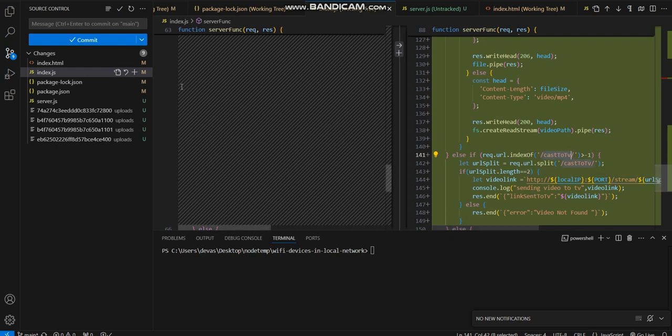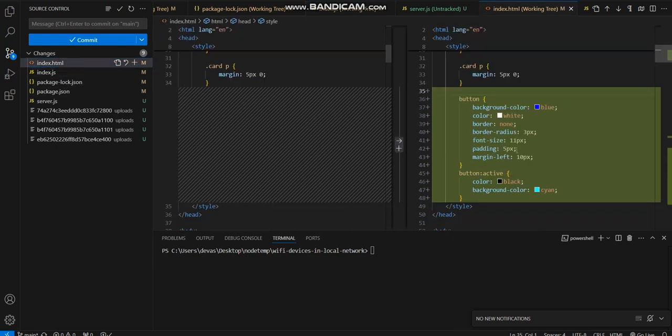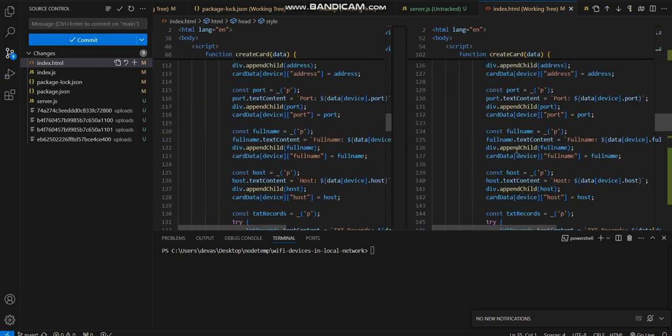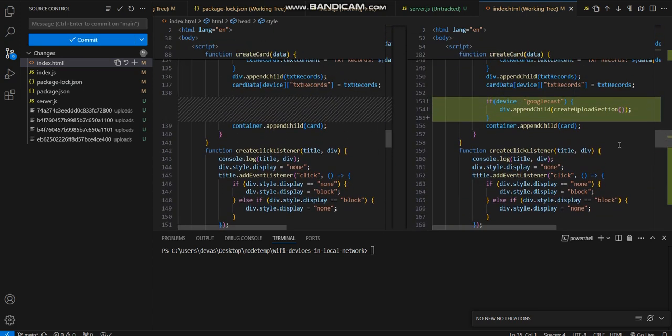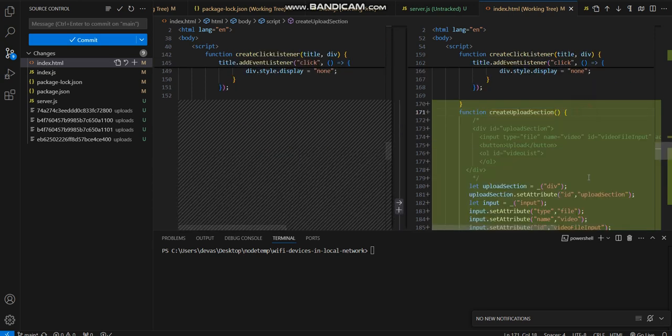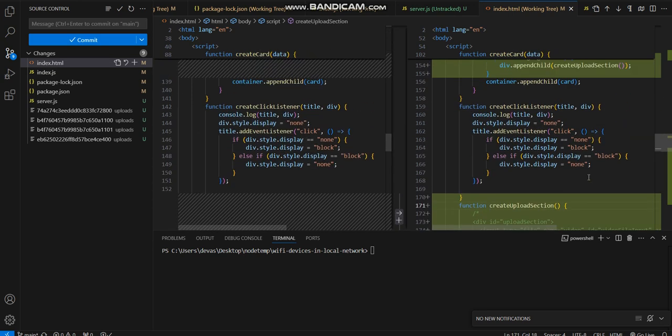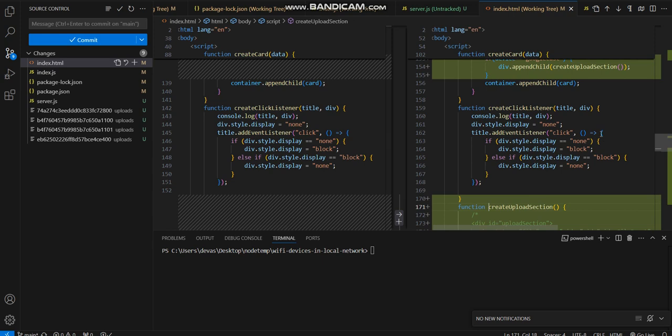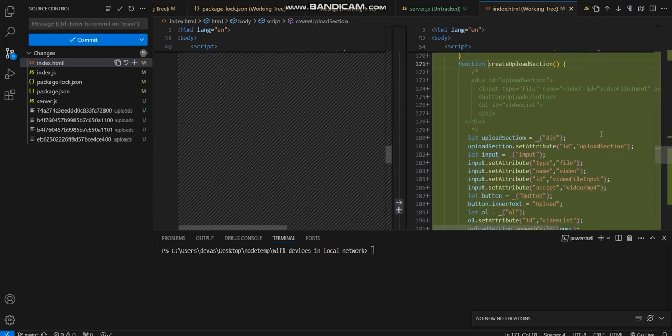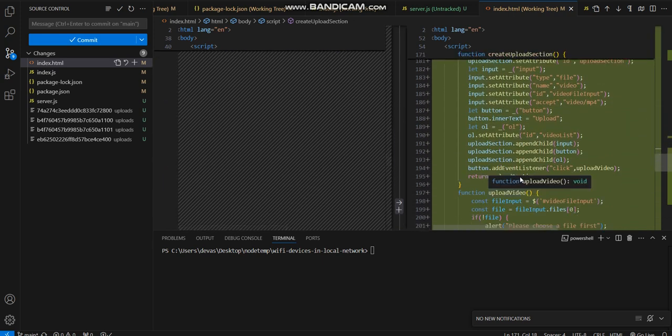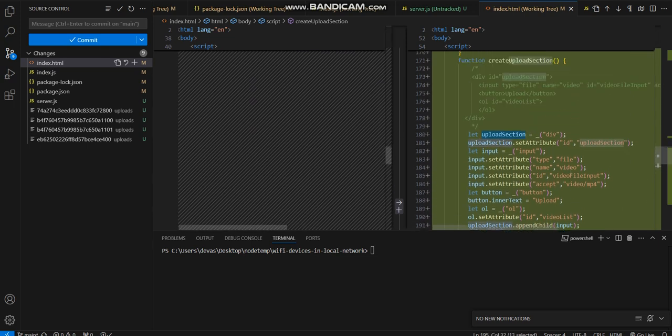So first let me run this. Before that, let me show some changes in HTML also. In HTML, this is just some CSS changes. And below, I'm checking if the device is Google Cast, then I'm appending one more form. That's the create upload section. If you go to this function, create upload section, it's being called because it is returning this DOM element, the upload section, and then it is appending it.